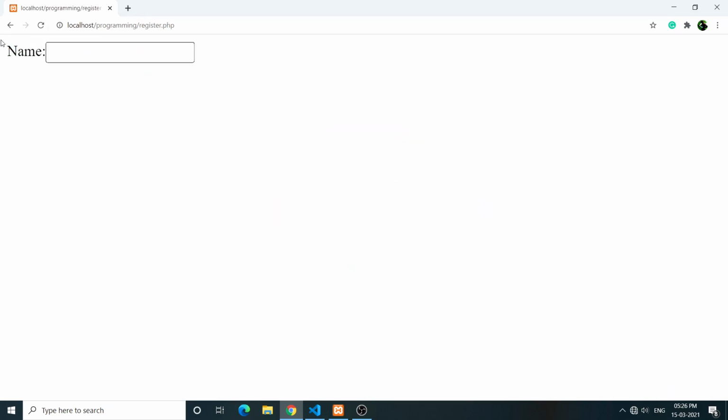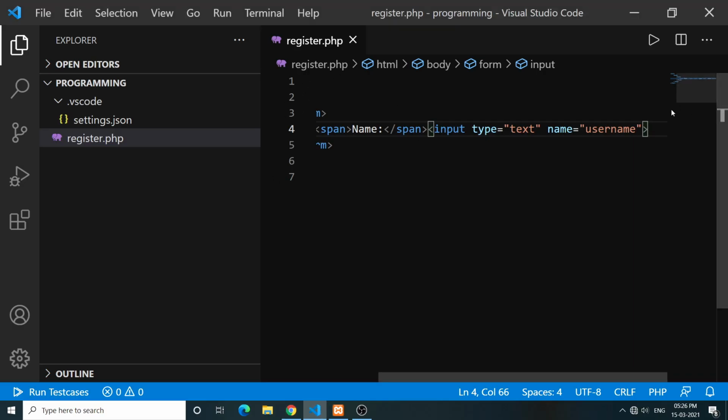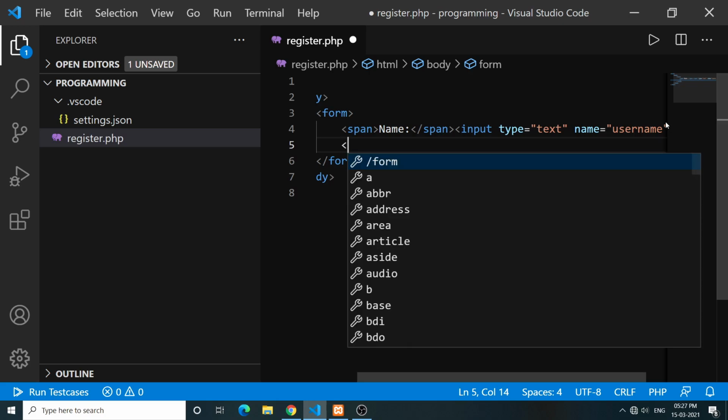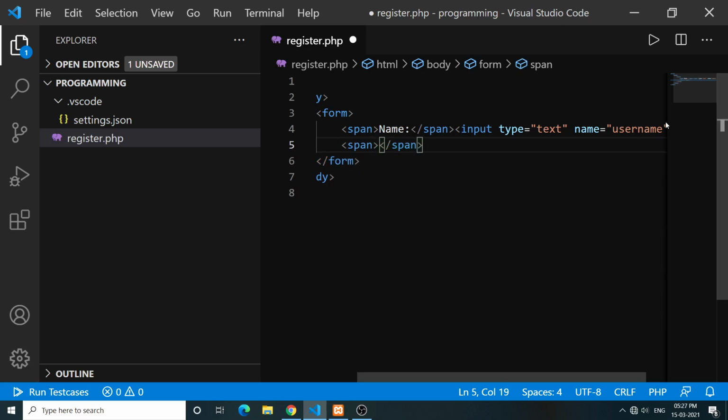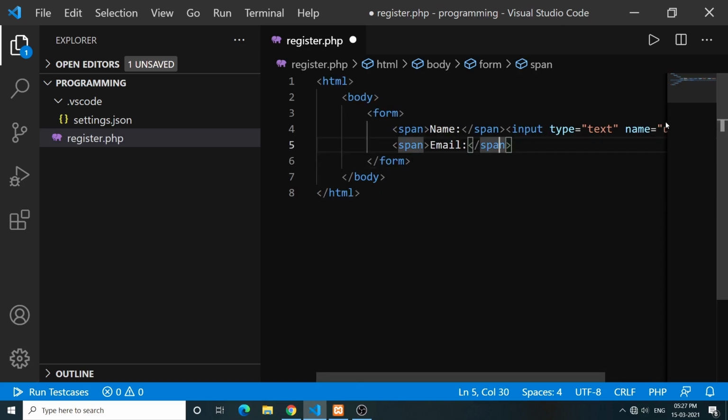Like this, we have to make more fields so that the user can enter their details. Here the user can enter their name. Then I will add a span and take the email. I'll give some space over here so that it looks good.